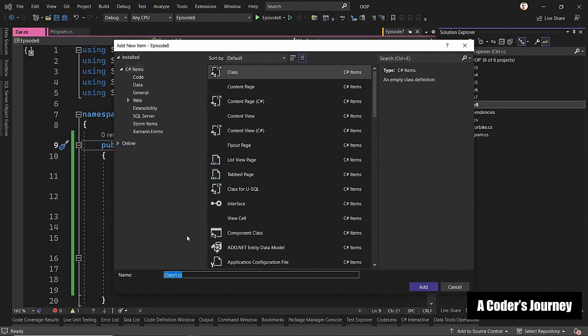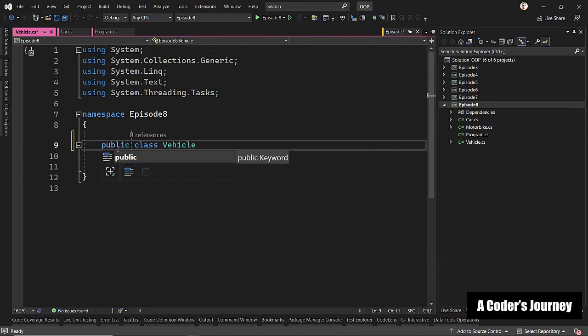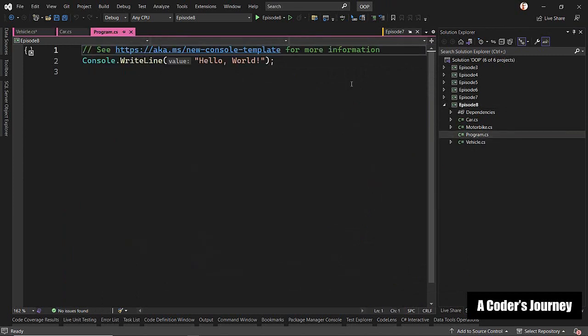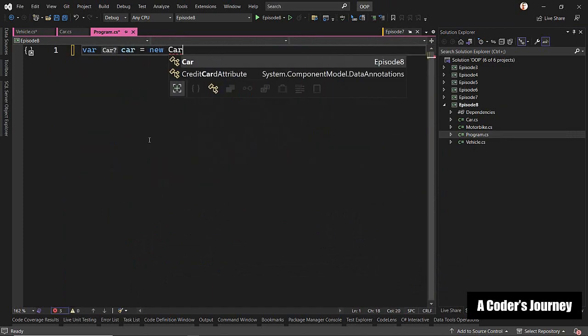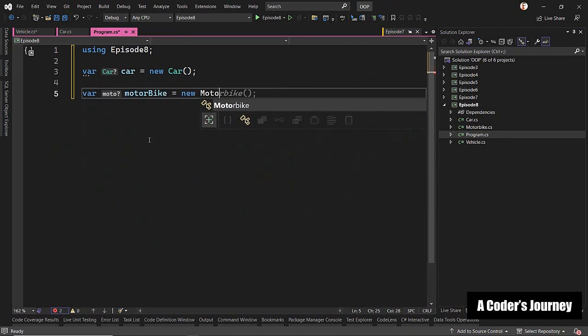I'm going to create a class, and a motorbike and a car, both of them can be represented as a vehicle. So I'm going to say vehicle. This is a public class. And let us go to this. I'm going to say var car equals new car, and then var motorbike equals new motorbike.